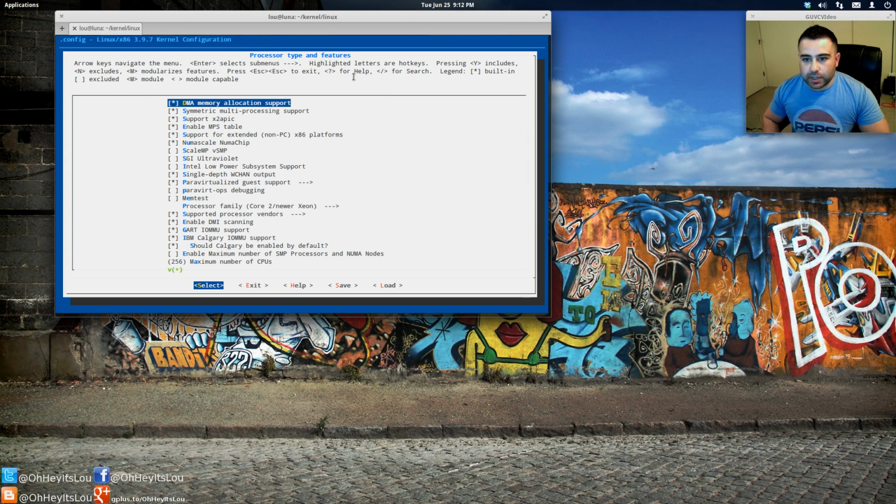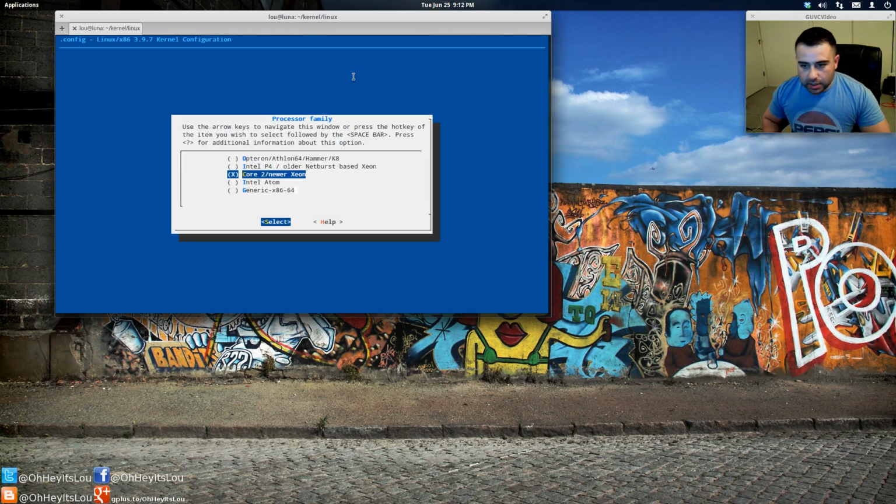Also, processor type and features. If we come down, processor family, normally this is set to a generic 64-bit processor option. I have a Core 2 or newer Xeon processor, so that's the one I'm going to select.